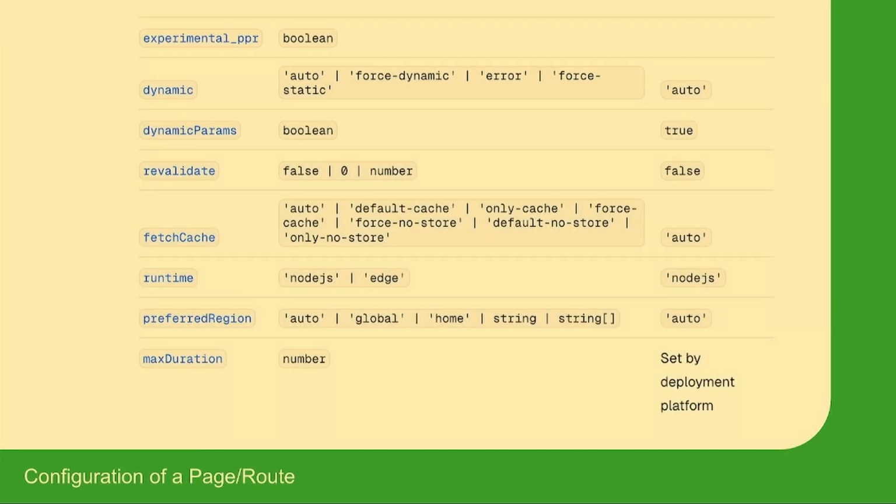And then, for each page, we have many configuration parameters. We can just set them and export them from the page. So basically, with dynamic, for example, you can just say, I want this page to be static, so I want this to always be HTML and serve it as it was created the first time. Or we can force dynamic, which means always regenerate the page on a new request. And there's many other cool stuff.